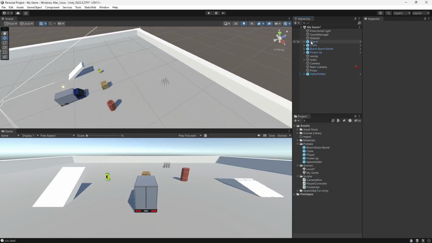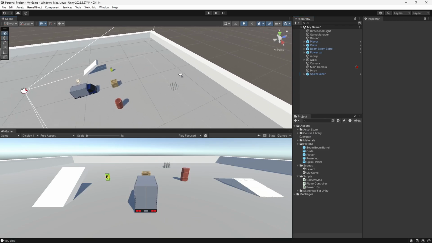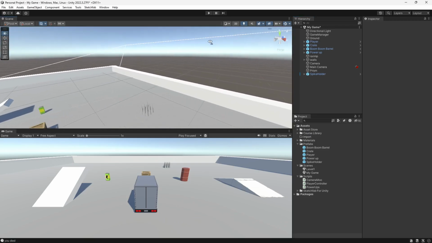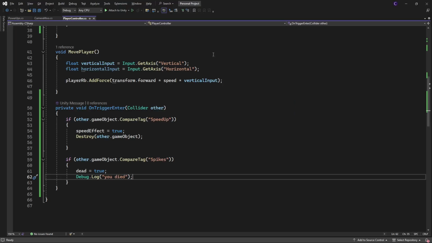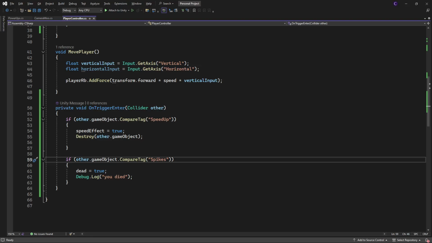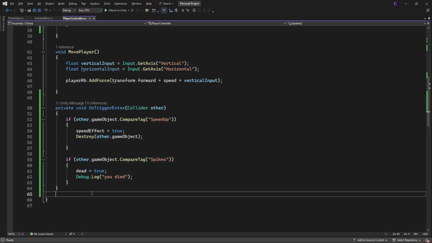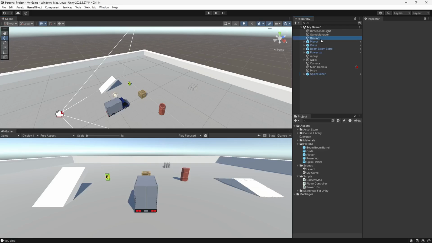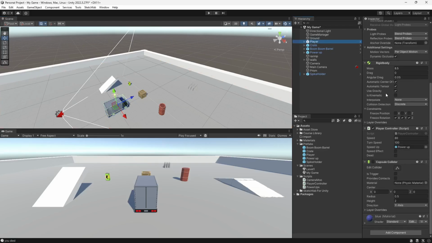Alrighty, it has yet again been a bit, not as long as last time, but I got the code working. I'll go ahead and show you the code first. It was literally just this. I just copied the code up here, and then if spikes this time, and then dead equals true, and debug.log, you died. Currently, dead equals true does nothing, but it'll do something eventually.